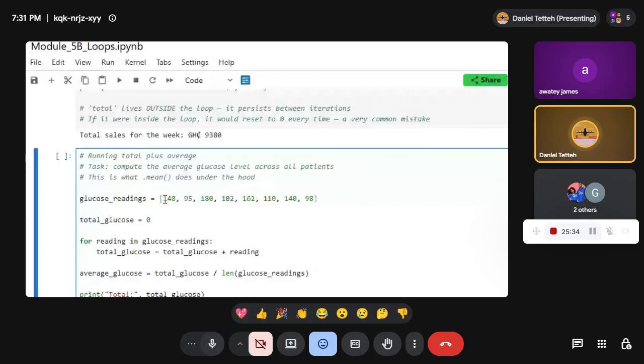So what we are going to do is assign the total glucose value to 0 and then update it by adding the initial glucose value to its next one, and it continues till the values in the list are all done. So here we assign it to 0. We are saying that for reading in glucose readings, meaning for each of the items within the glucose readings, total glucose equals total glucose plus reading, which is this initial 0 plus the first reading for the first loop.